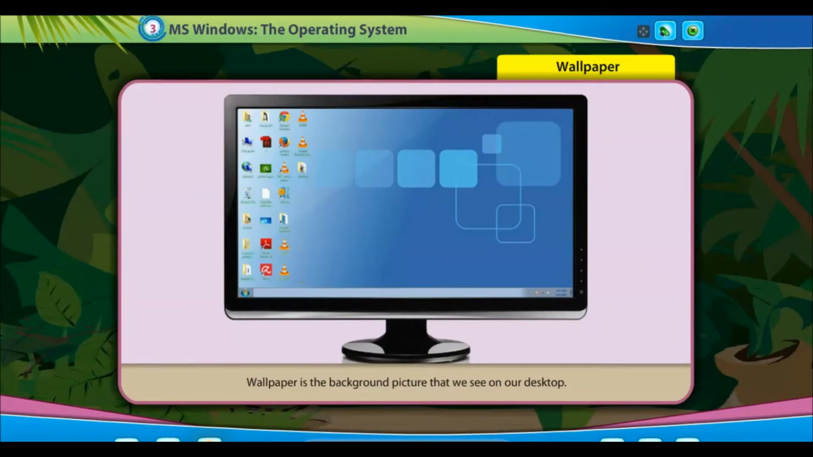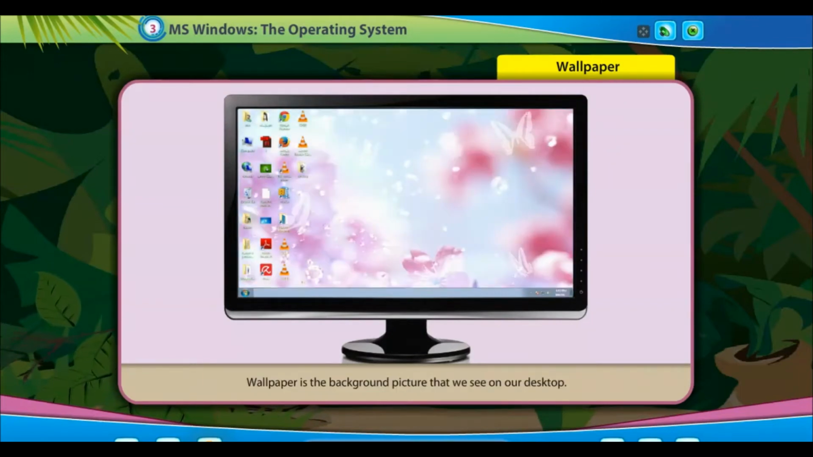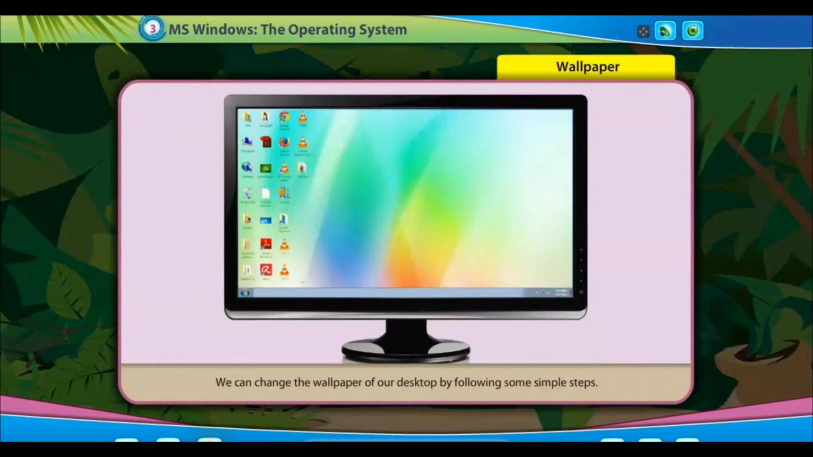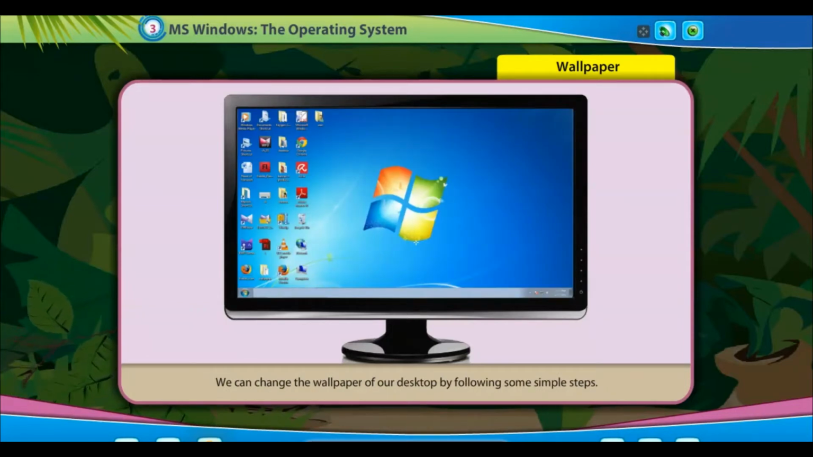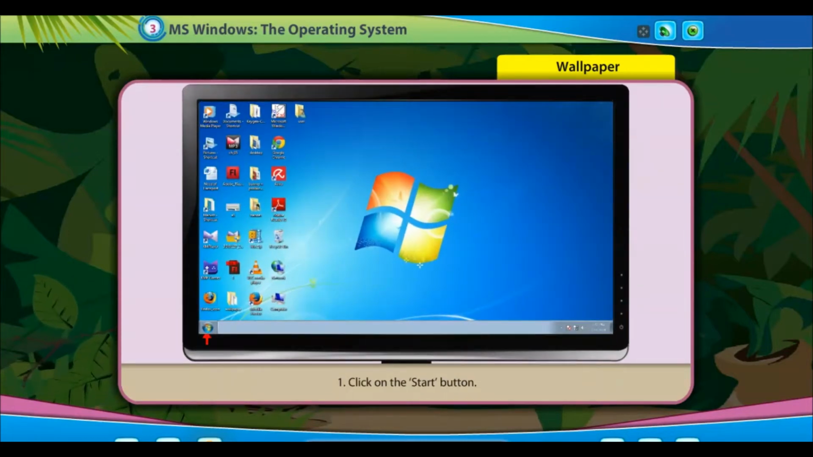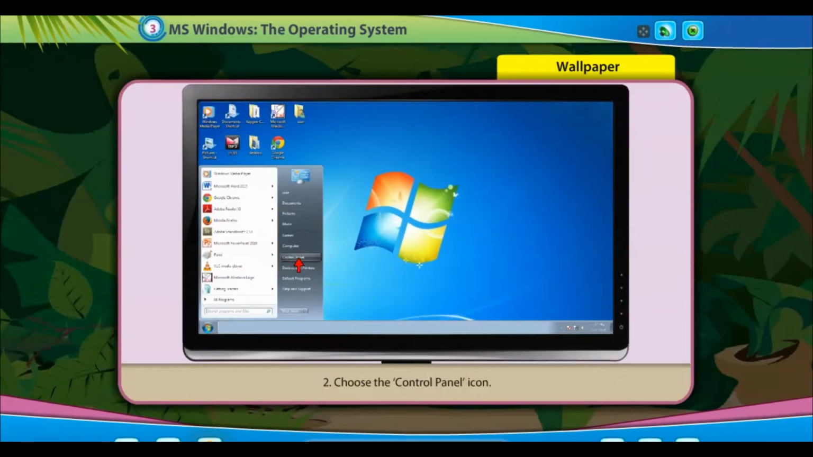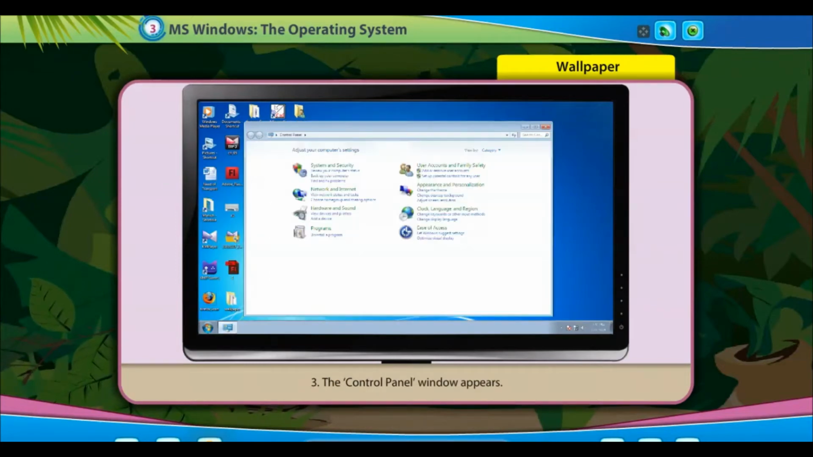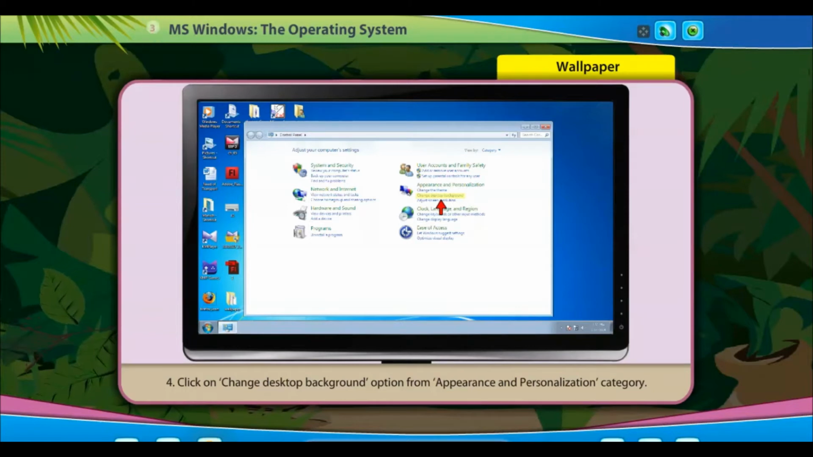Wallpaper. Wallpaper is the background picture that we see on our desktop. We can change the wallpaper of our desktop by following some simple steps. Click on the Start button. Choose the Control Panel icon. The Control Panel window appears. Click on Change Desktop Background option from Appearance and Personalization category.